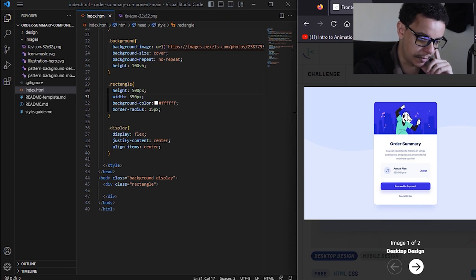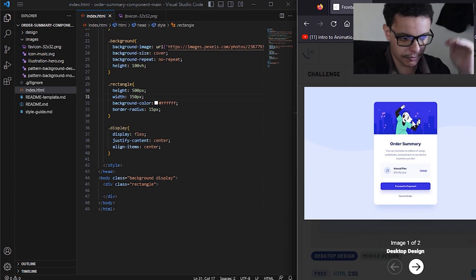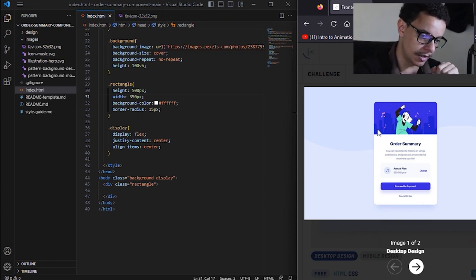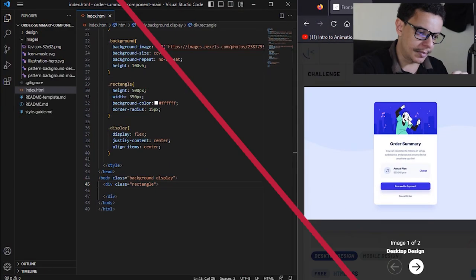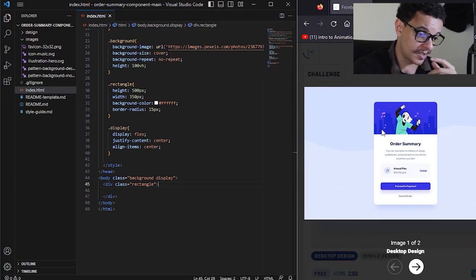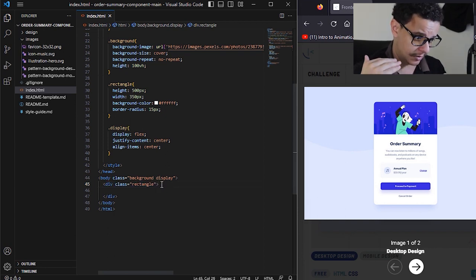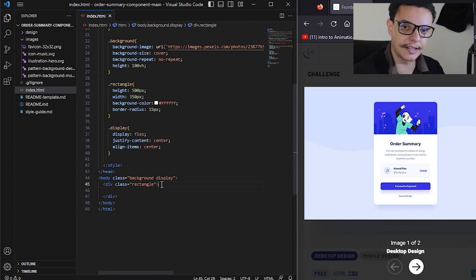Okay, we are going to keep following the sequence of the things that appear from top to bottom of our card. So let's go to the image, then the title, then this paragraph, then this division right here, then these two buttons. So let's go to the image. Since every element that we are going to build right now is inside of this main rectangle, we are going to use this div of the rectangle as our main div. Everything that we are going to do next is going to be inside of this main div. So let's start with this image.